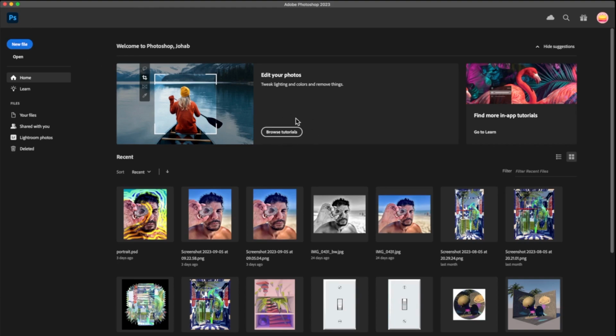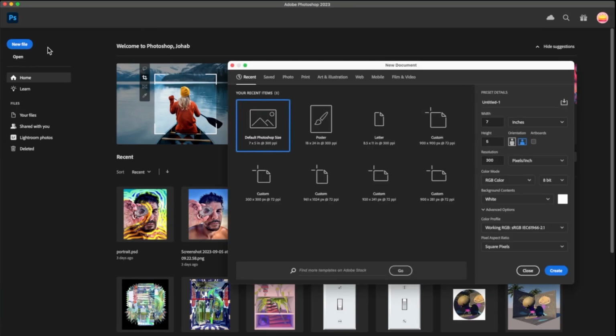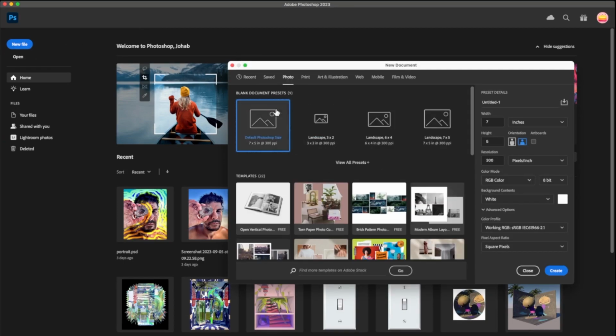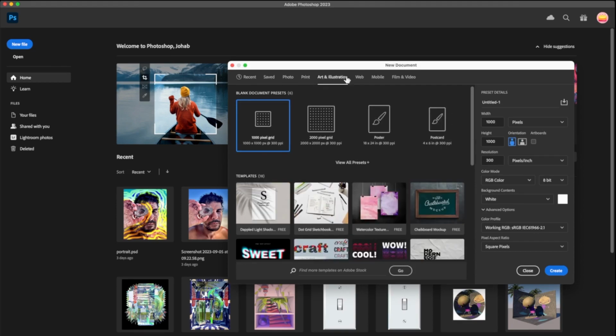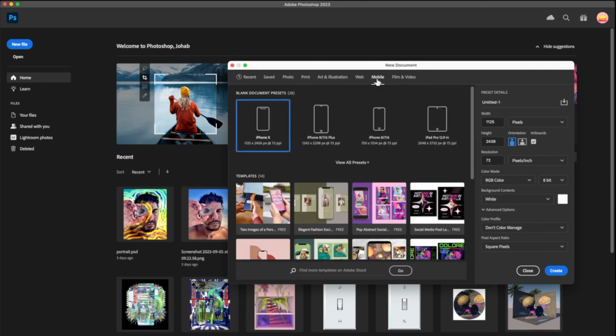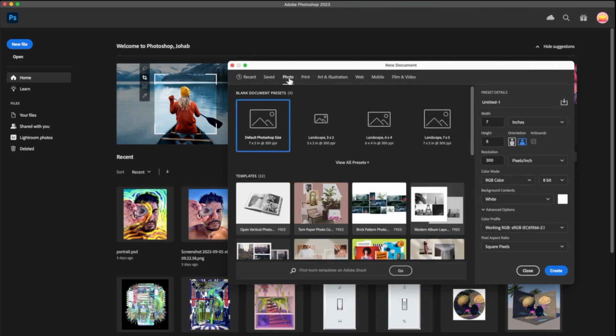So I'm here in the interface of the software. I just opened the software. I have a lot of recent images that I've been working with, of my family and myself. I'm gonna just go ahead and create a new one, and then I'm gonna go into Photos. To be honest, I could go to many other places here to create this tutorial, but I'm gonna go into Photos.